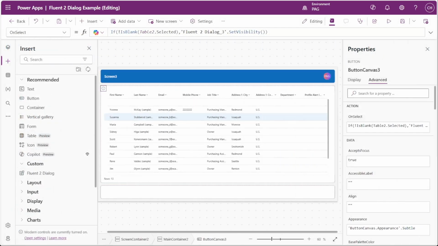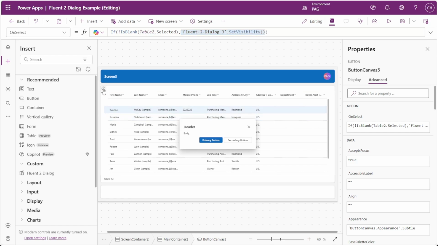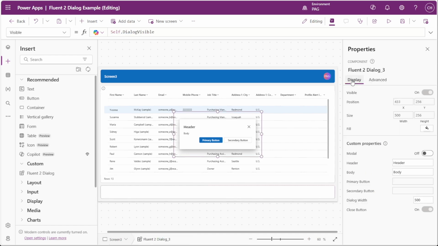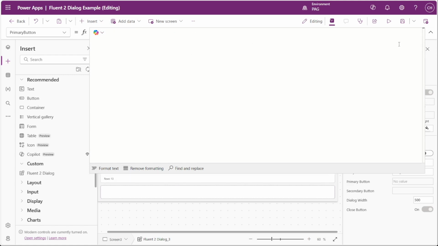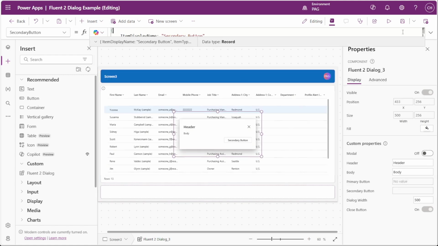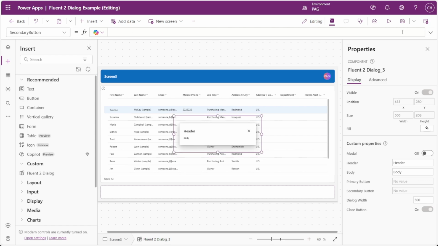As another example, we have a table with a list of contacts, and above the table we have an information button. In this information button, we're checking if there is a selected row in the table, and if there is, then we're triggering our component's set visibility event. If I select a row and click on our button, now you can see our dialog appears. Selecting the dialog, I really just want this to be informational, so I'll remove the contents of our primary and secondary buttons. And you can see that the height of our dialog adjusts accordingly.